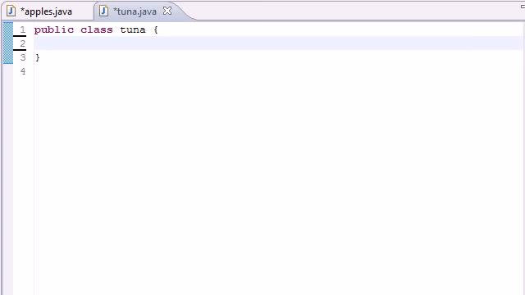In this tutorial I'm going to be talking about overloaded constructors. Now you guys already know what a constructor is. It's pretty much a method with the same name as that class, and whenever you create an object it automatically calls that method.